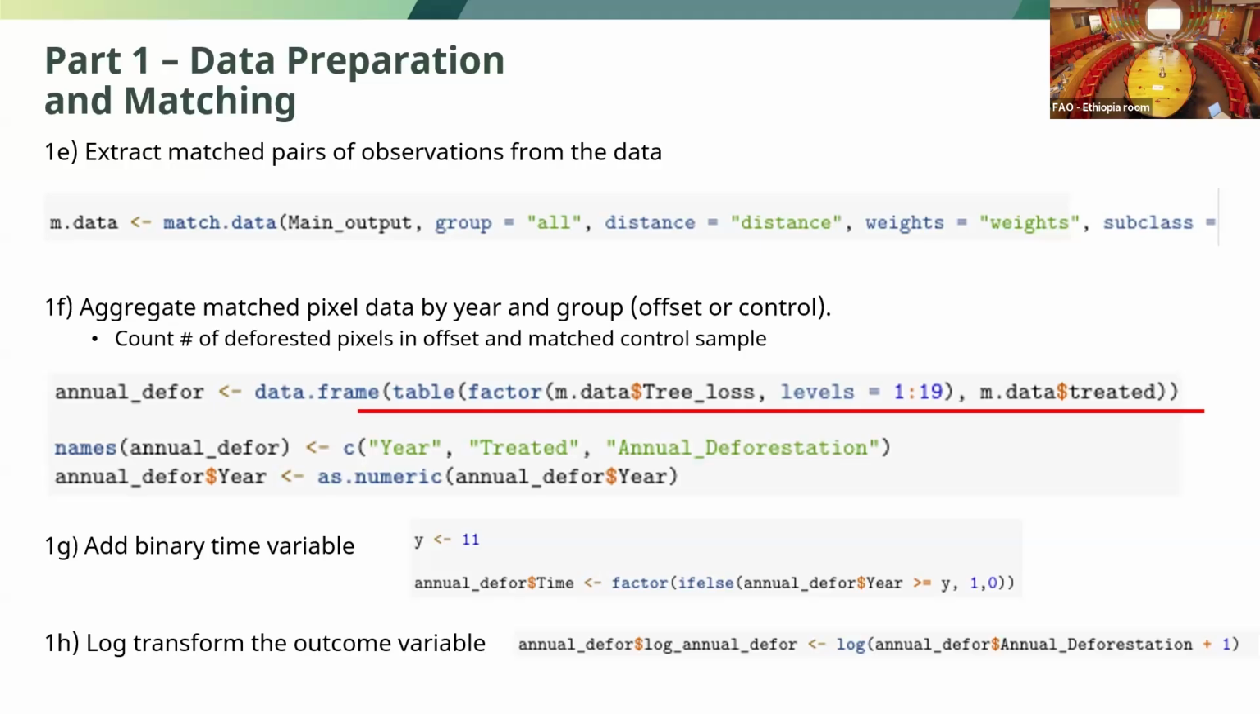And here, if you have matched with replacement or with a ratio greater than 1, then this is where you'll probably need to correct it by setting weights, for weighting those control pixels that feature more than once. We don't do that for the main matching specification because we don't need to, because it's 1-to-1. Because it's nice to keep things simple when you can.